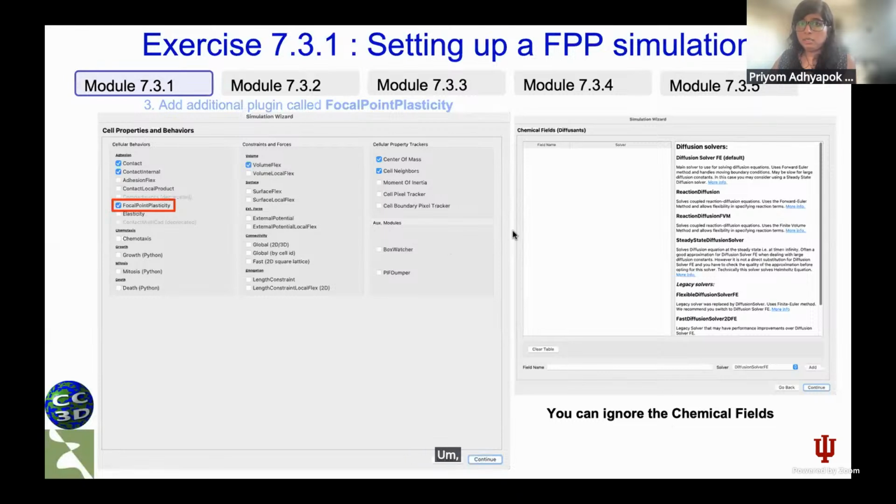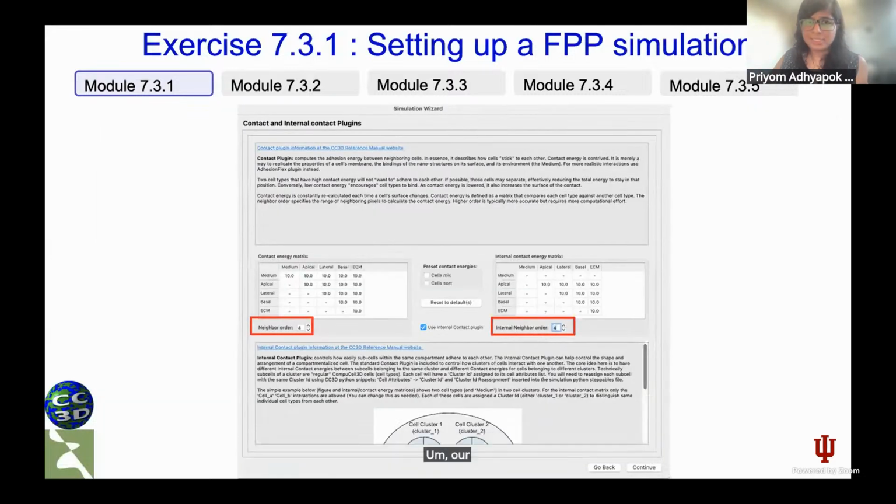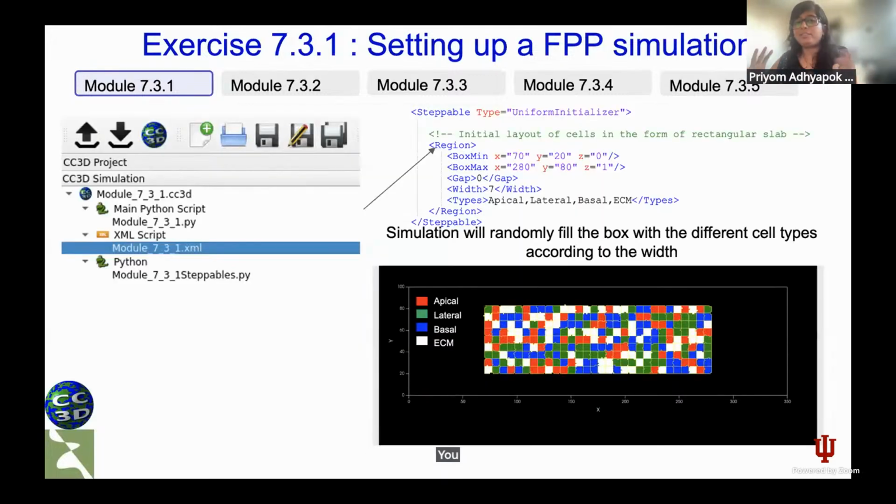And then in the chemical fields, we can largely ignore them because we don't have any fields to initialize. Our final step brings us to the contact energy. We will be talking about the energies a bit more in a second. Let's just make sure to remember to put the neighbor order to 4, which you can also edit in the XML file, but I'm just setting them to 4. Okay, so with these steps, you should have a basic simulation.